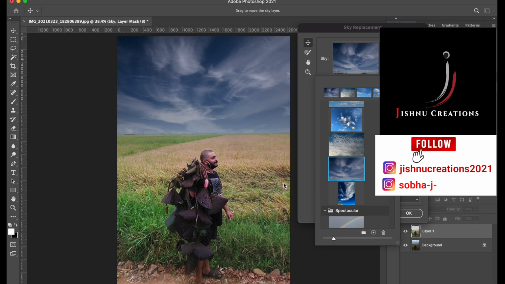Editing this sky part is over. You have to edit these paddy fields also. You have to increase the brightness, curves and all. I will cover that in another video. You have to edit all these things, and then it will match with the sky. I think you all understand. If you don't understand, please comment, I will reply.